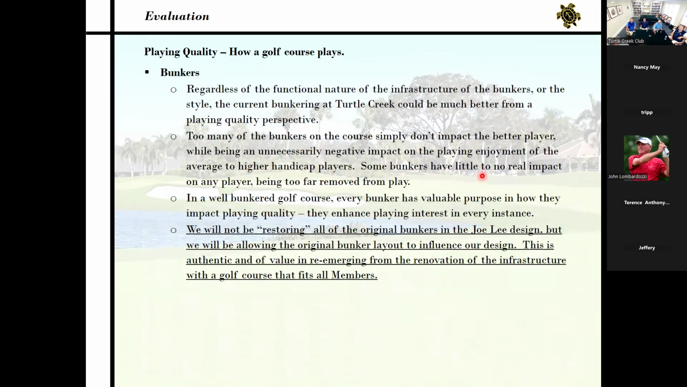Regardless of the functional nature and infrastructure of the bunkers, or the current style, the current bunkering at Turtle Creek could be much better from a playing quality perspective. Too many of the bunkers simply don't impact the better player, while being unnecessarily negative impacts on the playing quality, the playing enjoyment of the average to higher handicap player. Some bunkers have little to no real impact on any player, just being too far removed from play. So we want to make sure that the bunkers are having value. A well-bunkered golf course, every bunker is valuable in how they impact playing quality.